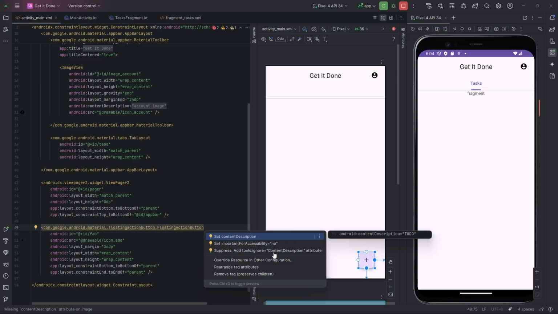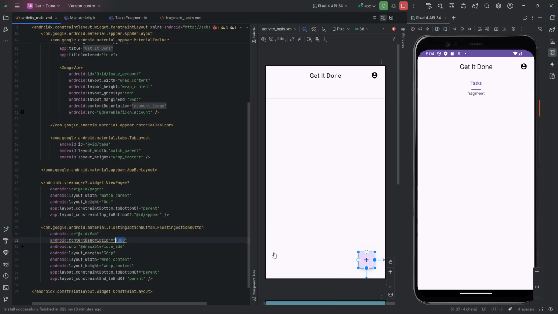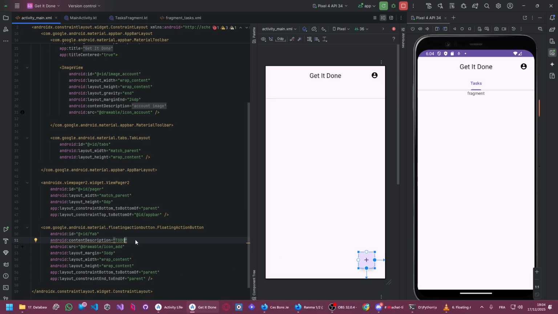binding.fab.setOnClickListener. And we will later on make a nice bottom dialog, a sheet that comes up from the bottom of the screen. But that's a new concept and we don't need to know about that in order to start working with databases. So we'll do that one later. So for now, we'll just do a simple material dialog.